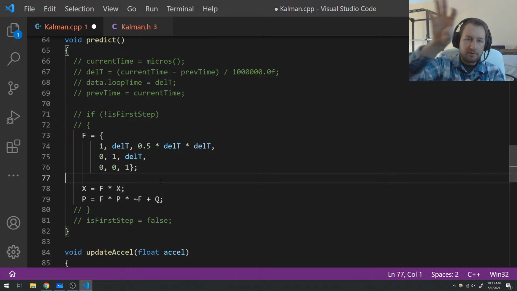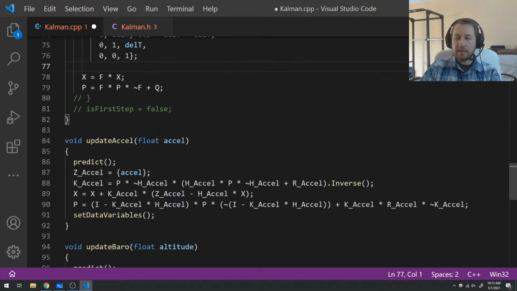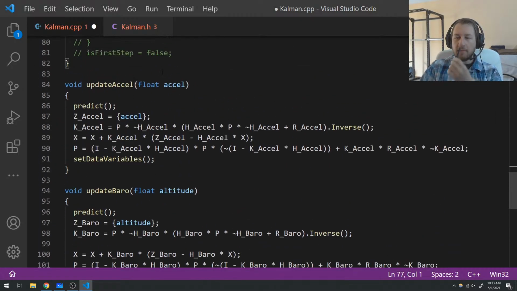And then the Kalman filter takes a happy medium between the two. And so this is where the update equation comes in. And so the update equation is, let's do this.